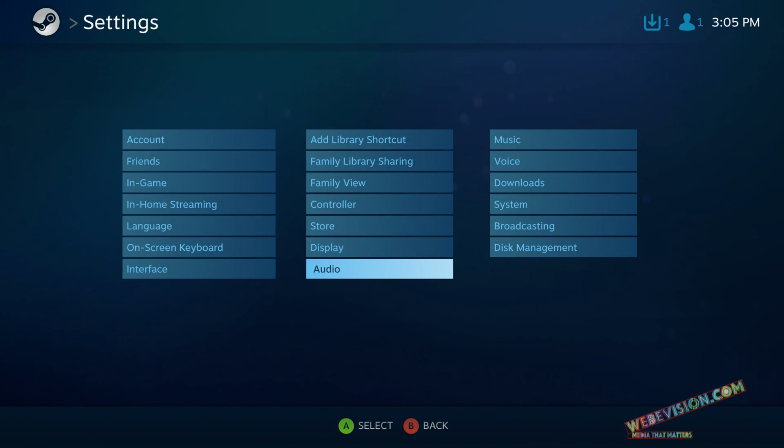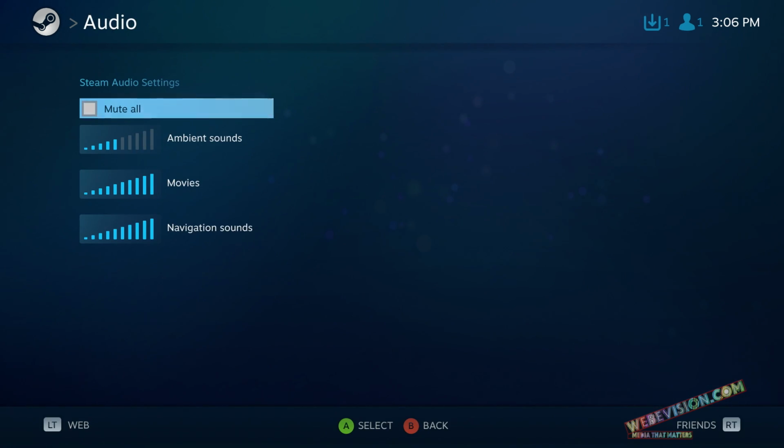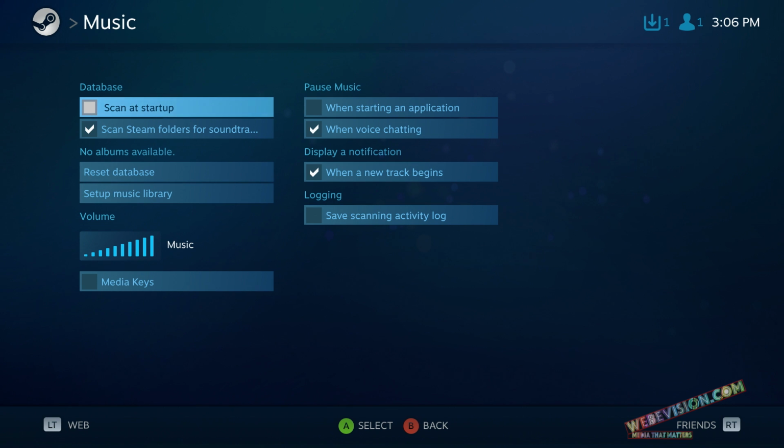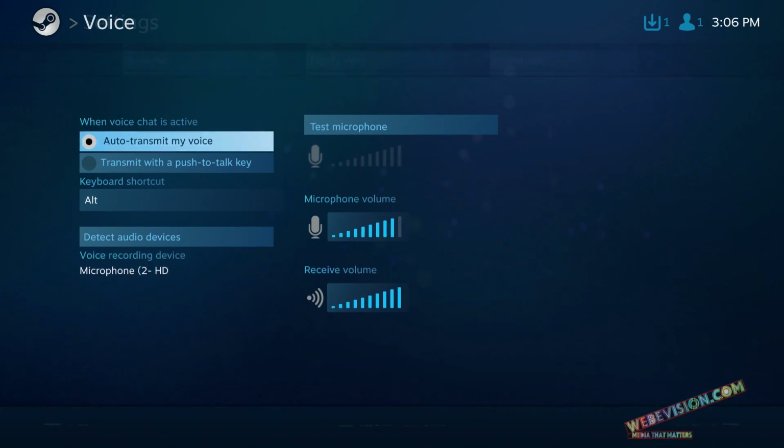Let's go down to audio. This is where you can control the sounds, the ambience, the movies that play, and the navigation sound. So if you want to have certain things turned up, or if you want to have things just muted, you can do so here. Let's back out of that. Let's go to music. Now you can tweak how you want your music programs to start up. That's basically it. Let's back out of that.